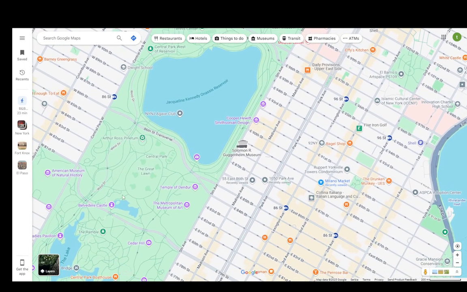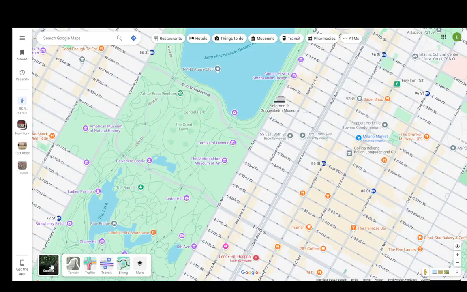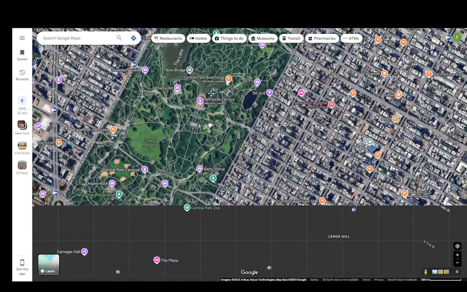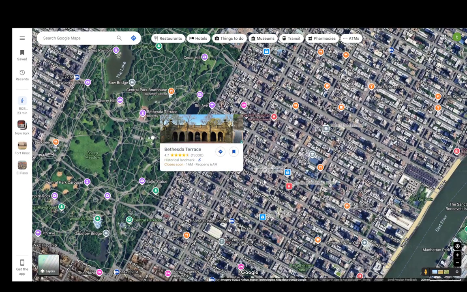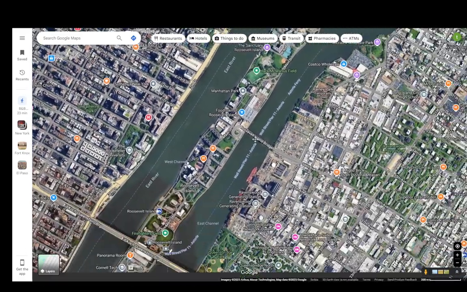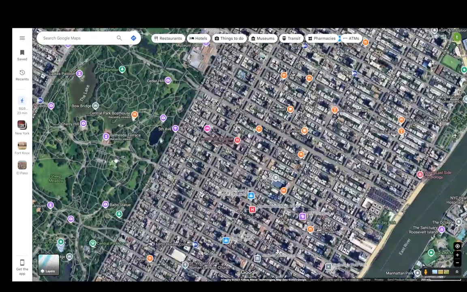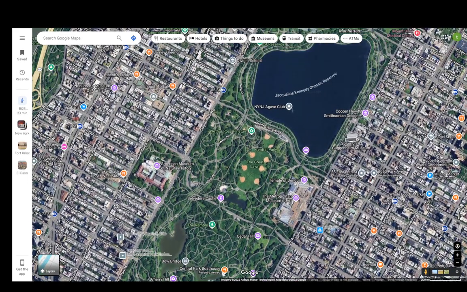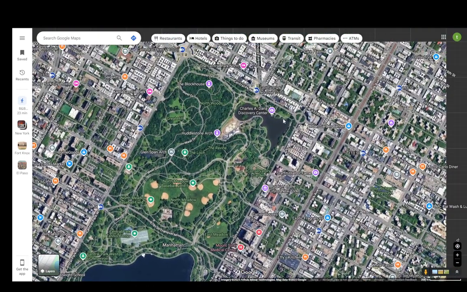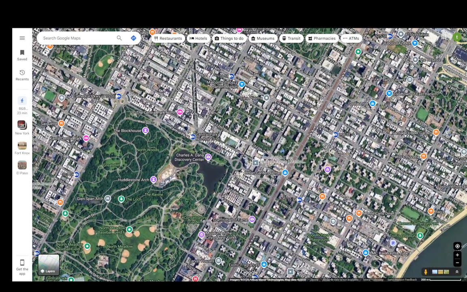Now on the PC version, you can just go to layers in the bottom left, click on satellite, and as you can see, it'll show you sort of a 3D image. However, you cannot really change your verticality here, so it's basically still 2D. If you want a 3D render of the map from the satellite view, you are going to need to use the Google Earth app on your PC or on your browser, and that is pretty much it.